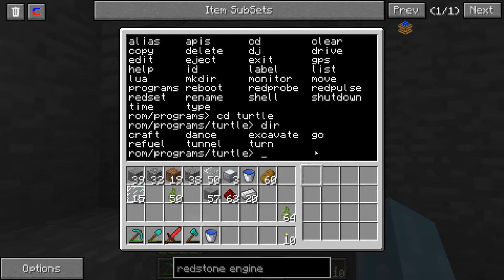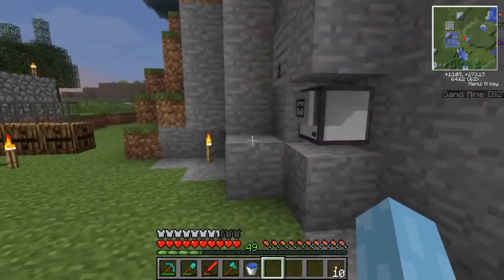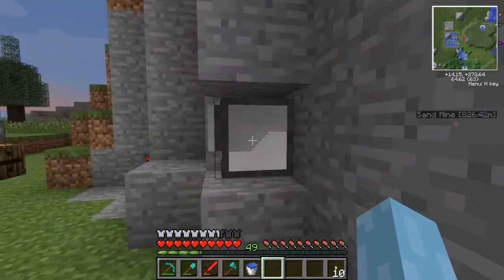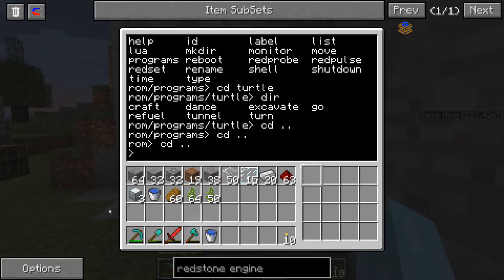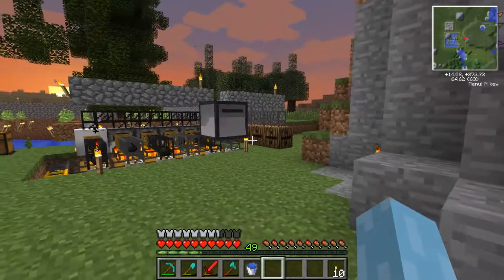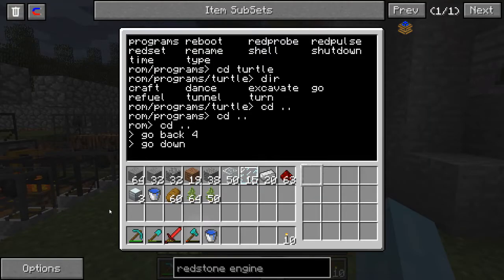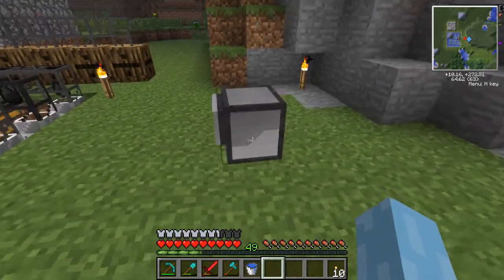Alright, so we got craft, dance, excavate, go, refuel, that's the one we were using earlier to check the thing, tunnel, built-in tunnel command, and turn. Alright, so you don't have to write a program to tell the computer to do things. You can say go back 4 spaces. And it does. You can say go down, and he did.